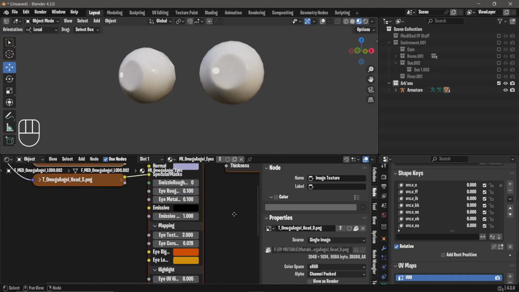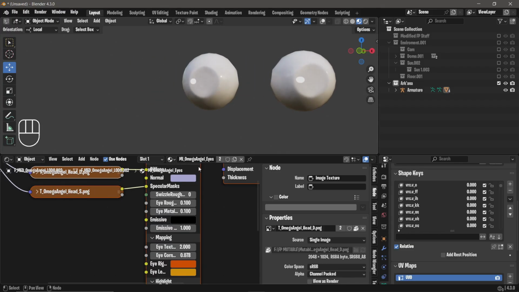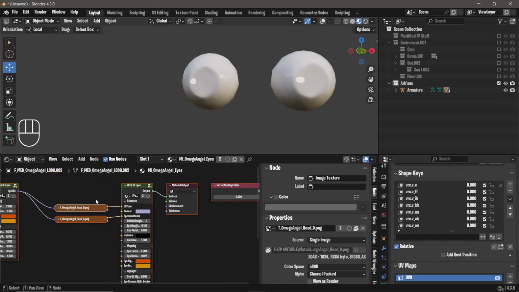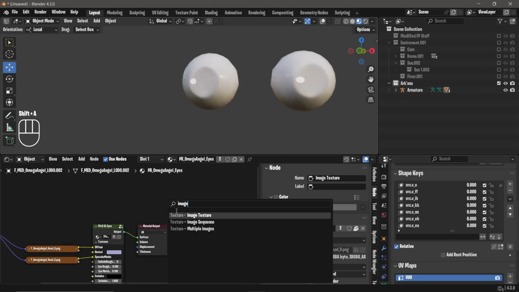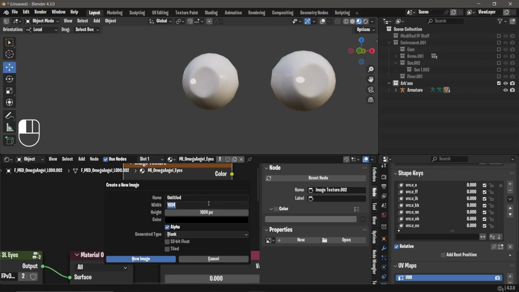I think this should be a little more flat with the normal. And I think that's about everything I actually want it to be. So what I'm going to do is I'm going to add an image texture, and I'm going to bake the normals for the eye. I'm going to set this to 2048 by 1024, and I'm going to call this eye normal bake.